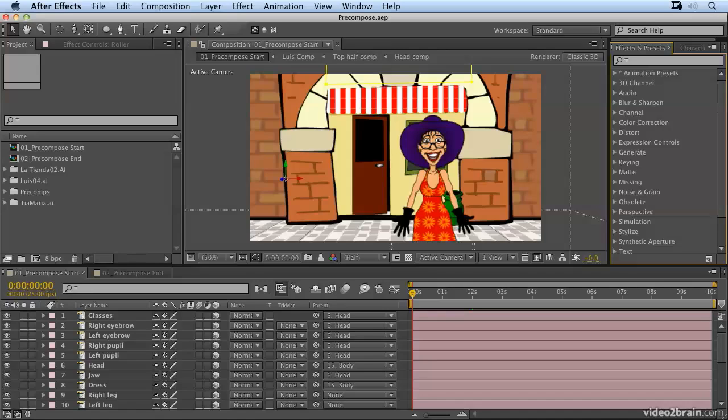Nesting comps relies on thinking ahead or planning, but there are always times when your planning isn't quite what it should be. In these situations, After Effects allows you to pre-compose, which is really nesting backwards. You simply select the files you want to group and let After Effects pre-compose them into a separate composition. And we'll have a look at how to do that in this video.